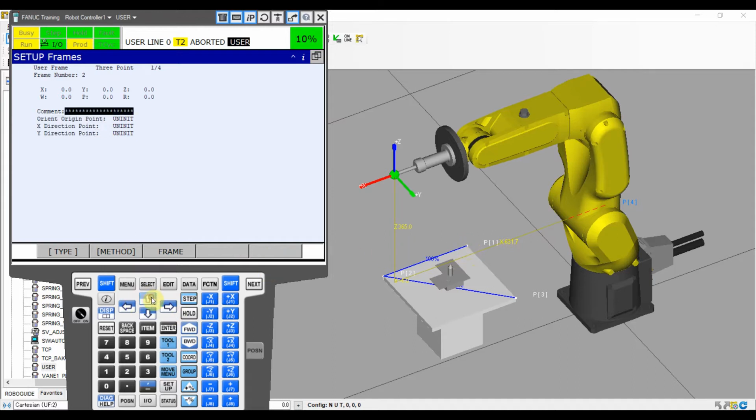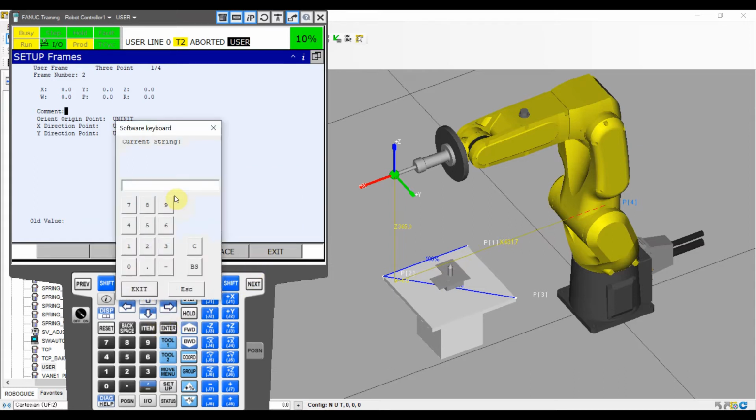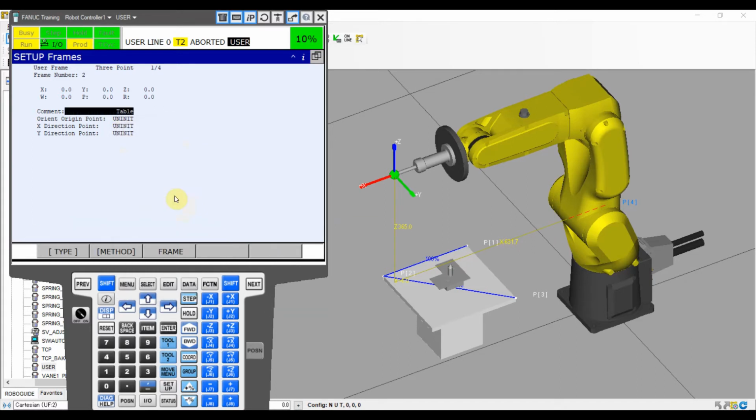So first of all, guys, like always, please remember to put the comment in. You want to hit enter and put a comment in. I'm going to use the keyboard and name it table. There you go. Guys, name your frames, because you're going to get lost later on, especially if you have more than one frame, and it's really helpful.